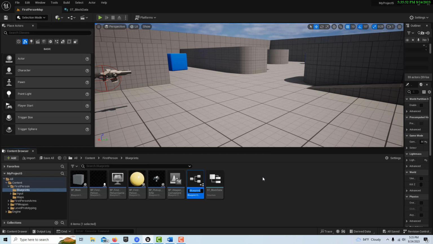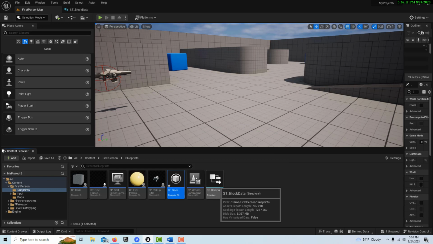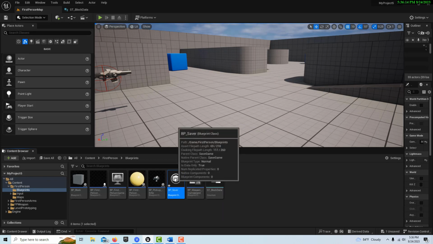I've done some tutorials on this already, so this should be somewhat familiar. But taken all together, this is a little more advanced because of the data structures being saved. So I'm going to call this BP underscore saver. And that's all I got to do. And within here, I just need to make a reference to our structure. That's all I got to do.